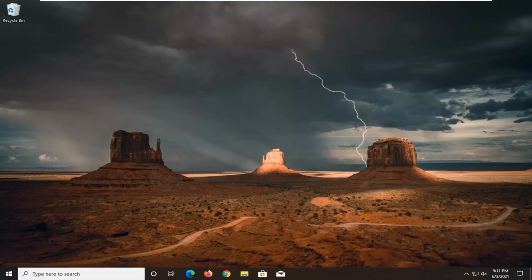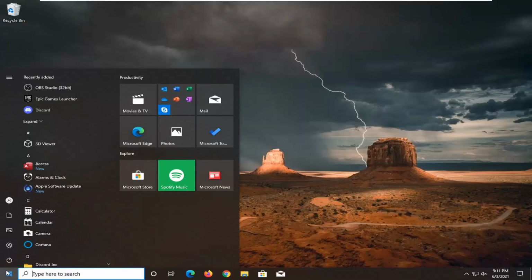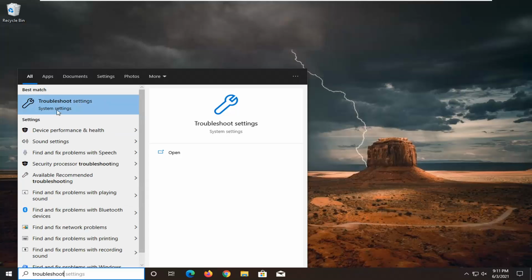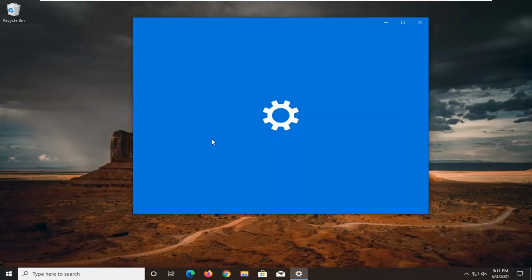straight into it. So the first thing we're going to go ahead and do here will be to open up the Start menu, type in Troubleshoot. Best result should come back with Troubleshoot settings. Go ahead and just open that up.